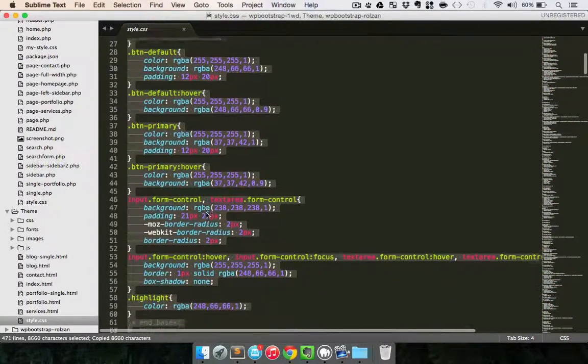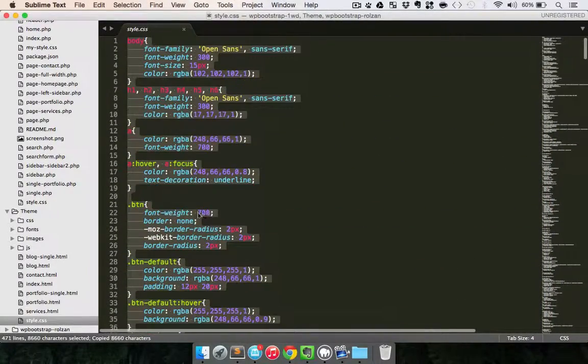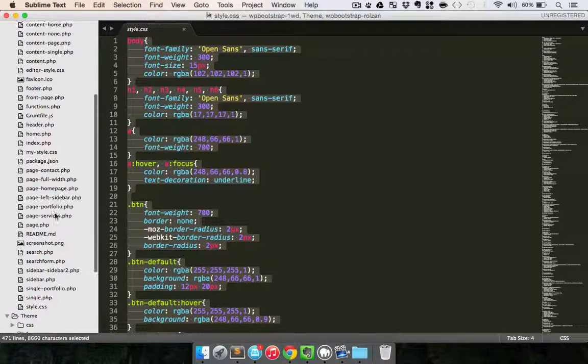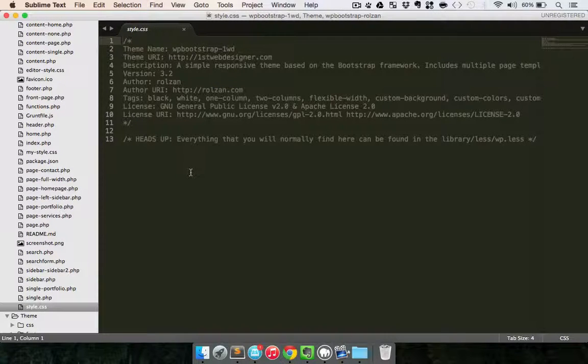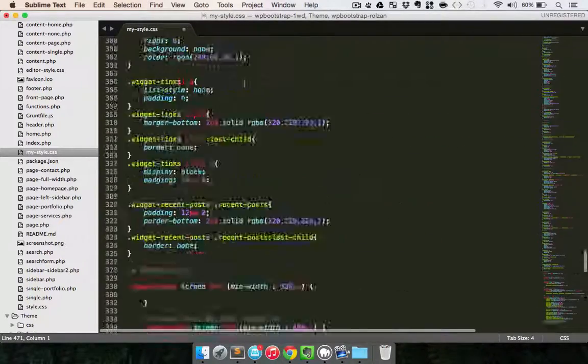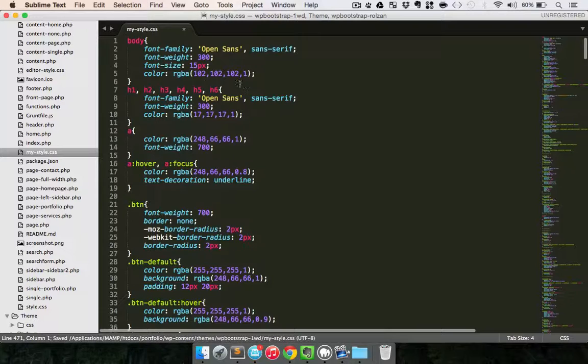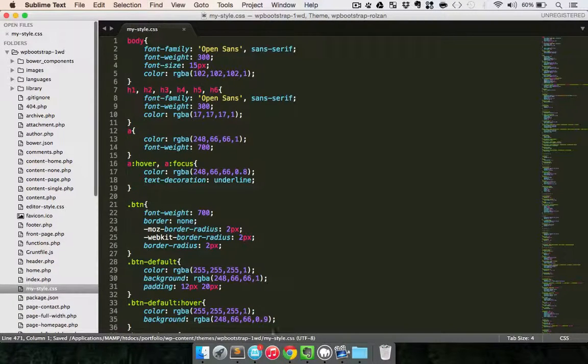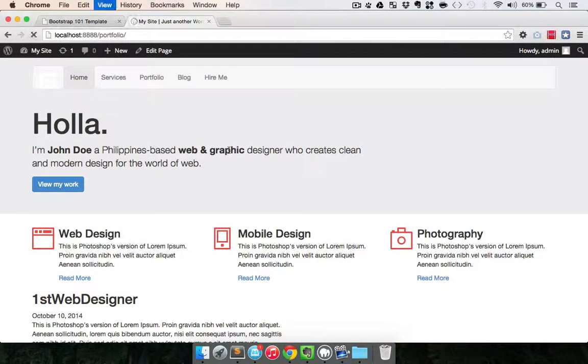So that's in the style.css file. Sorry, not folder, but file. And paste it into our WordPress user styles. So that's the mystyle.css. And then let's save that and check out the results.